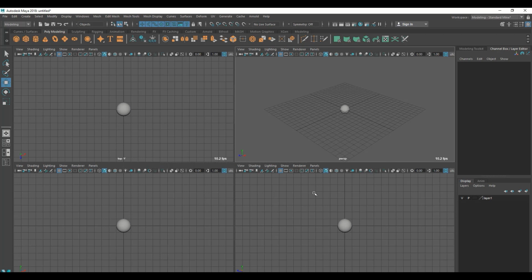At the bottom here you can see the help line. Wherever I put the mouse you can see the tooltips, and this is my command line and feedback area. When you save or do something, you can see the result here.